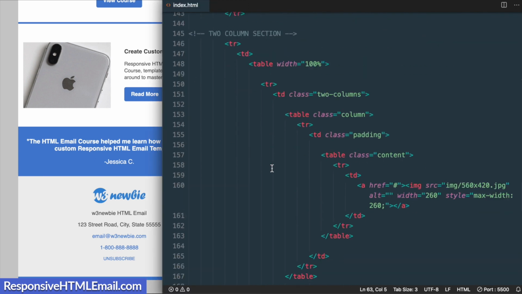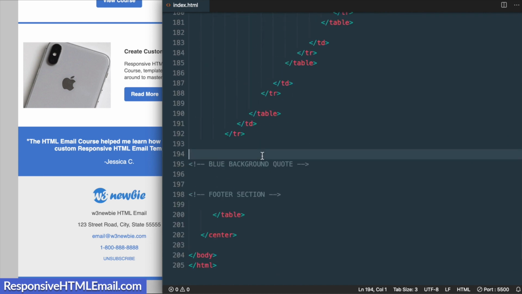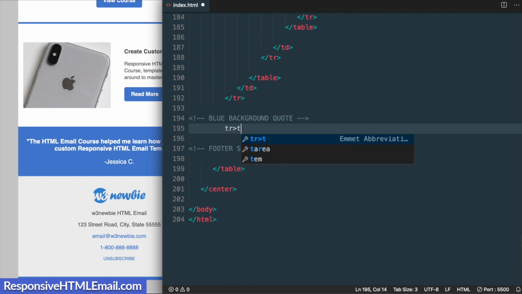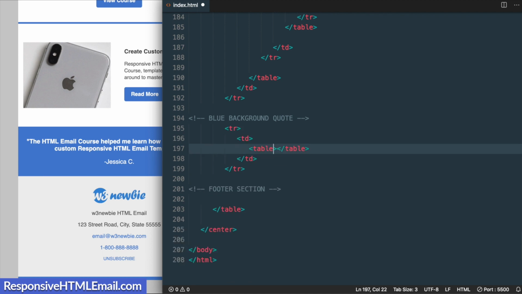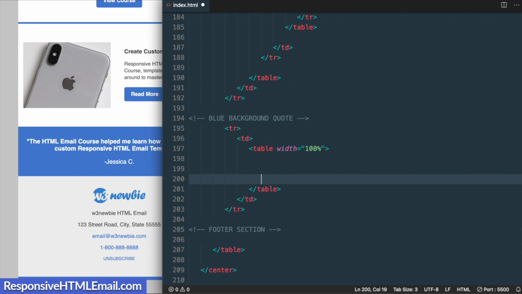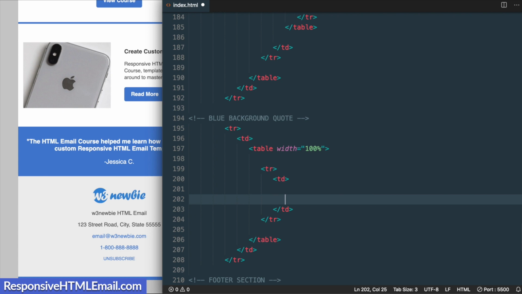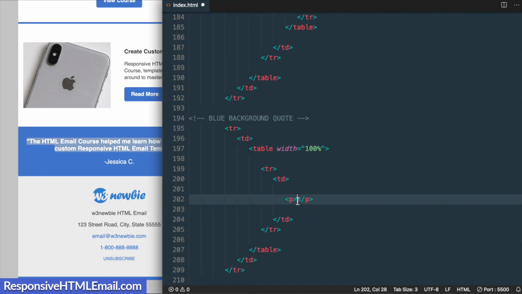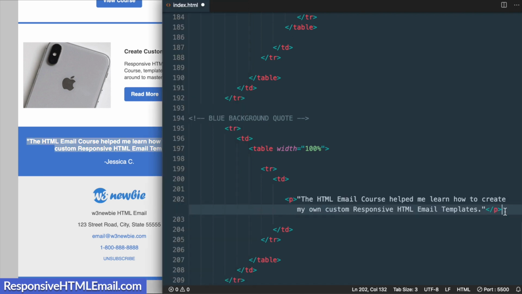So we'll scroll down to the blue background quote HTML comment and start our section off with our table row, table data, and table tags, followed by the width 100%. And then we'll have a new set of TR and TD tags. And inside of that, we'll have our paragraph text. So I'll add the P tag. And I'm going to copy this text right here and paste it in. Then I'll add the text underneath it where it says Jessica C.